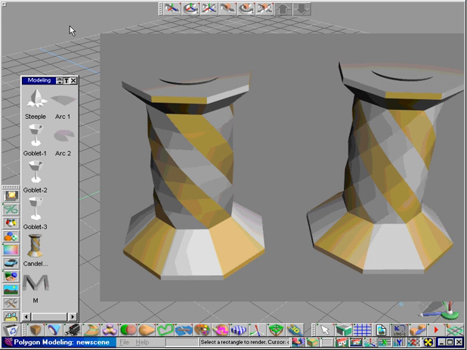Now do an area render. Note the difference in the look of the 2 candlesticks. Even though the first one has non-coplanar faces, the surface still looks smooth. This is because TrueSpace has Triangulate for the render engine turned on by default. This may not always be desirable.